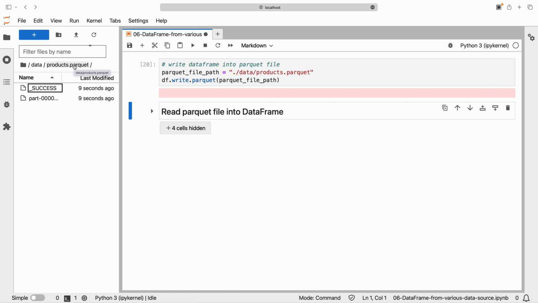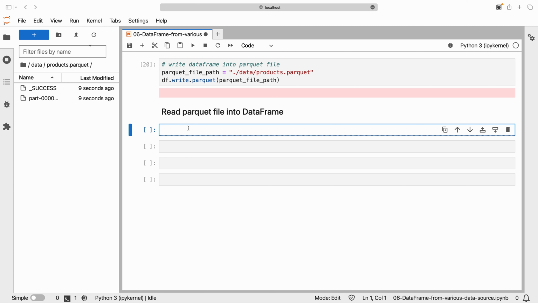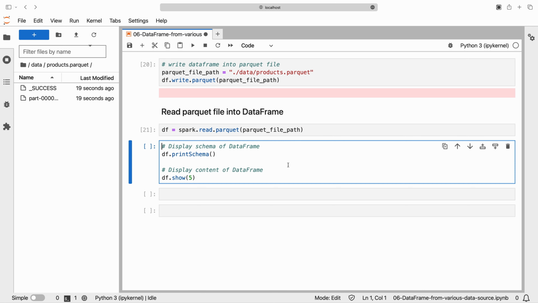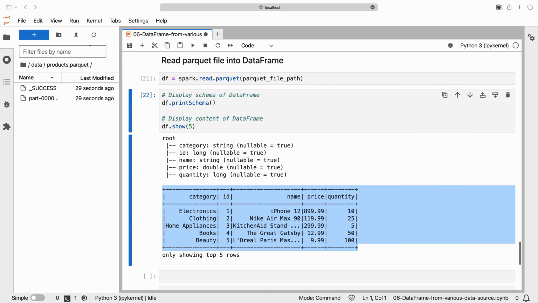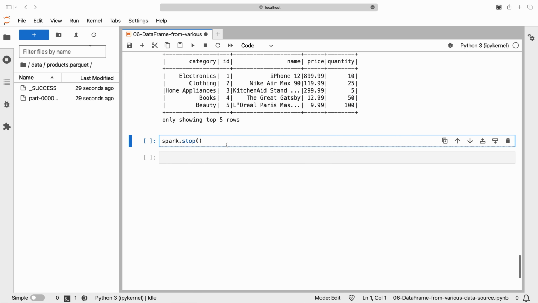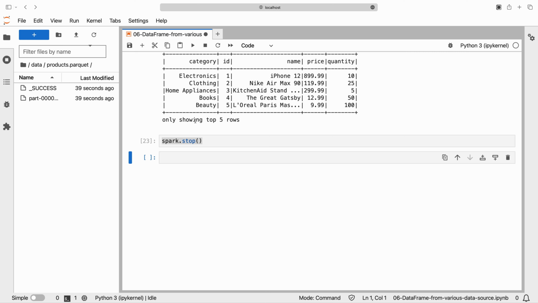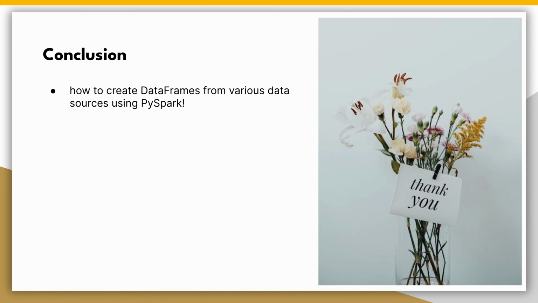Now, reading this Parquet file back into a data frame is also super simple. Just use the method spark.read.parquet with the path of the Parquet file. After displaying its schema and content, we are sure it has been read successfully. And as always, it is recommended to stop the Spark session when finished with the Spark tasks. That wraps up our journey through creating data frames from various data sources using PySpark.